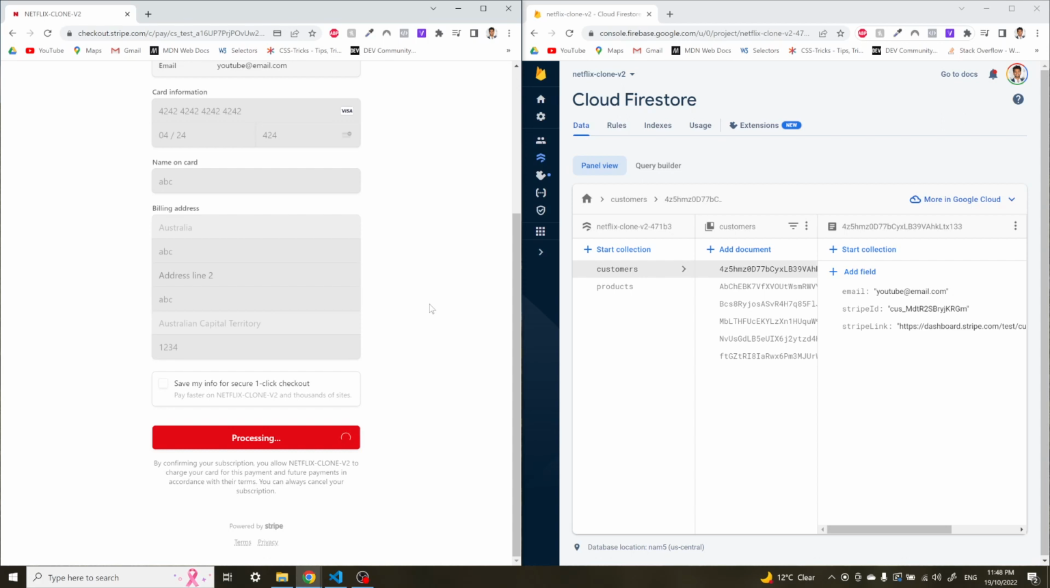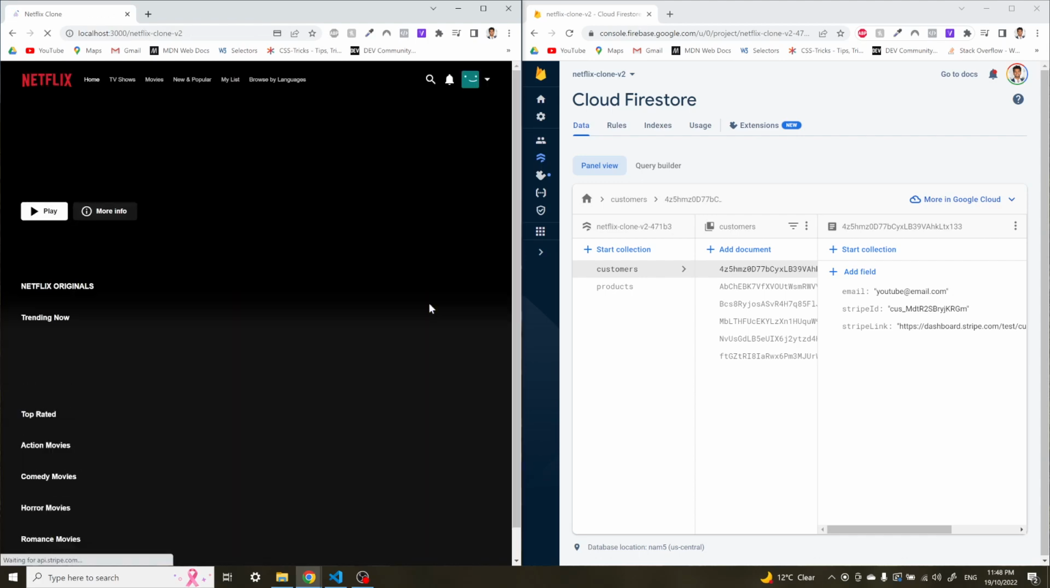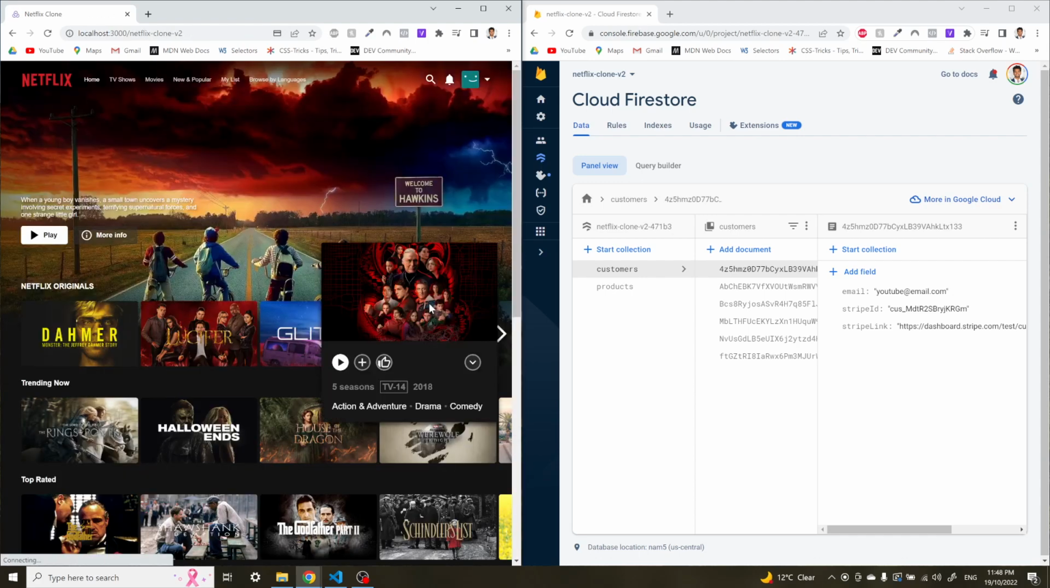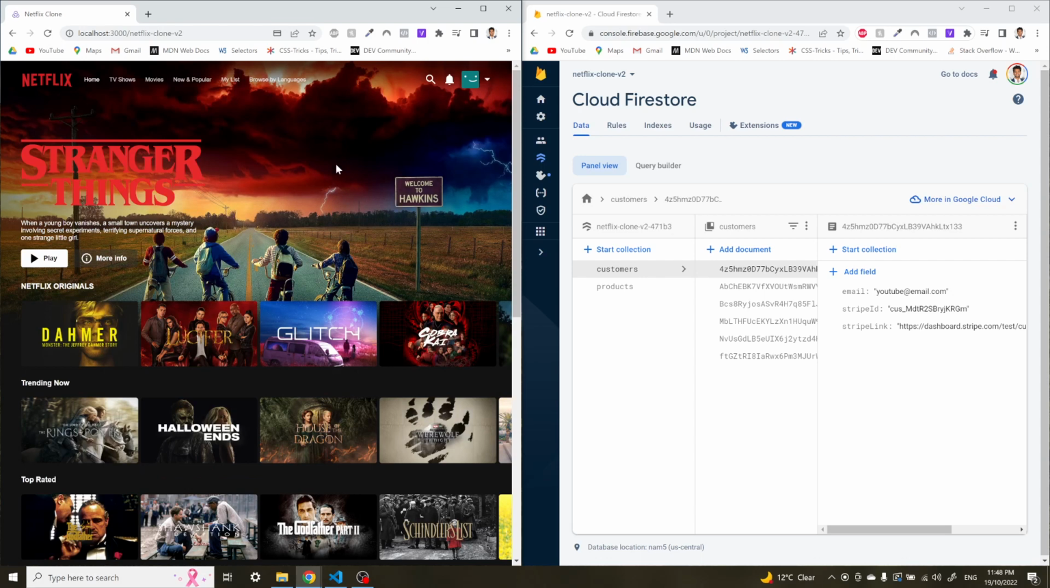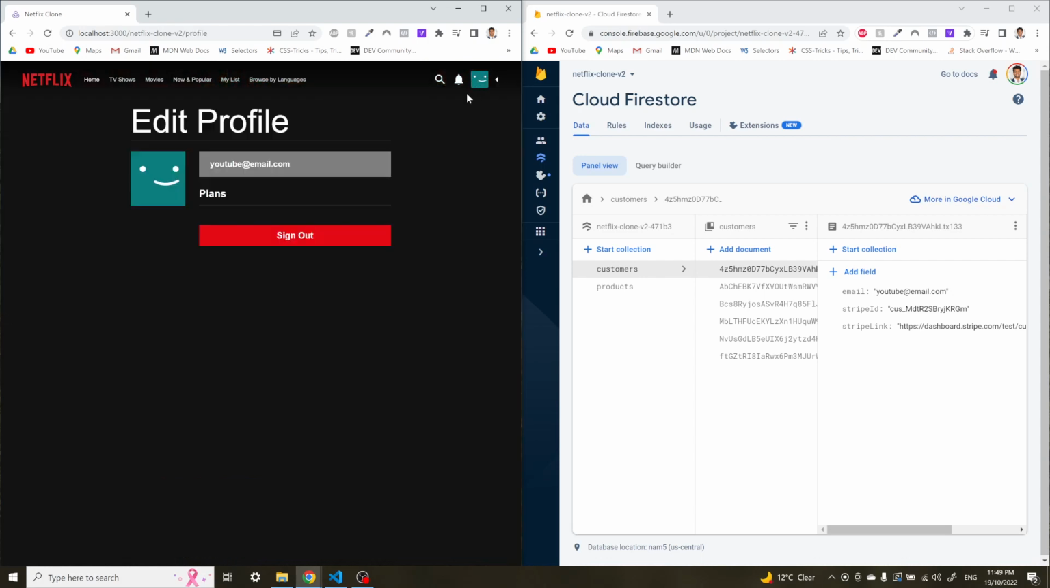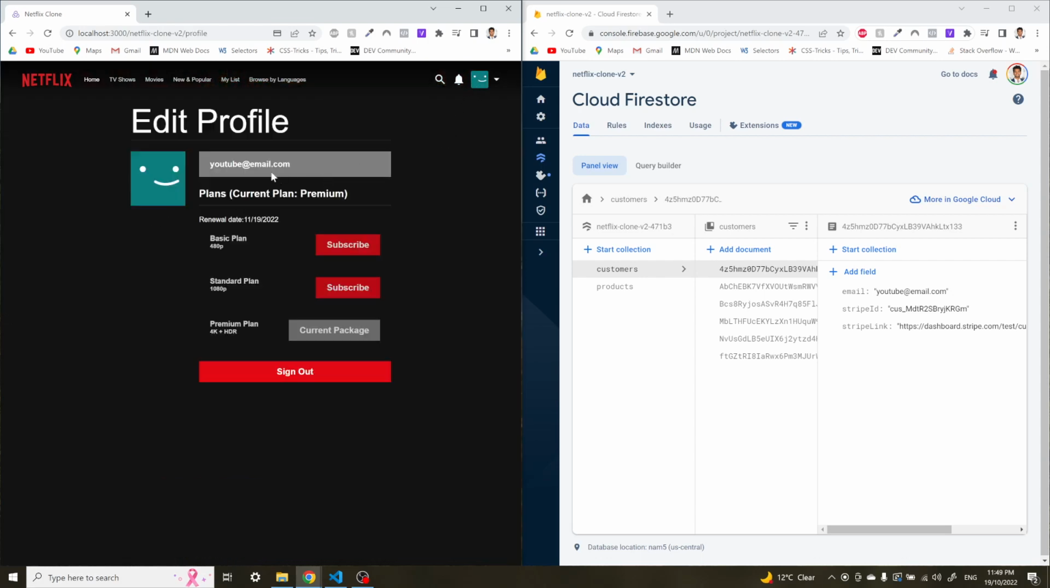It usually just takes a few seconds. So it's actually processing, and right now it is communicating with Stripe. And there you go. As you can see, it's gone ahead and it's subscribed me. So I'll just click back into my profile for a second. Now you can see that I am subscribed to the premium plan.